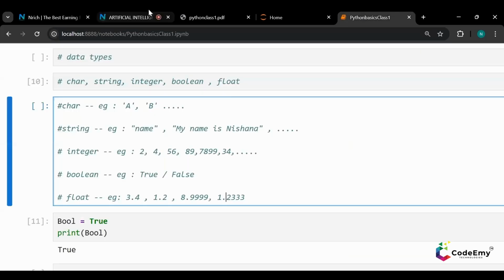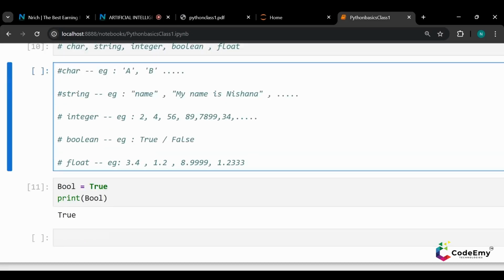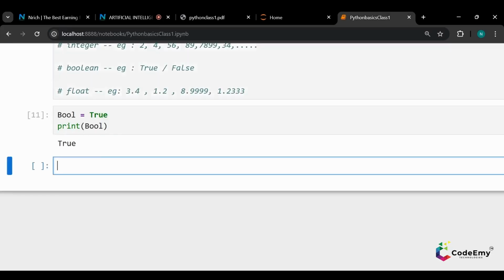Okay, fine. If you are getting any doubts, please ask. So these are the major concepts in Python, the data types that we are having. Let me finish what I have discussed: no need to declare types explicitly. What does this mean? If I am doing a program in another programming language like C++ or something, I have to define a variable by telling its data type also.